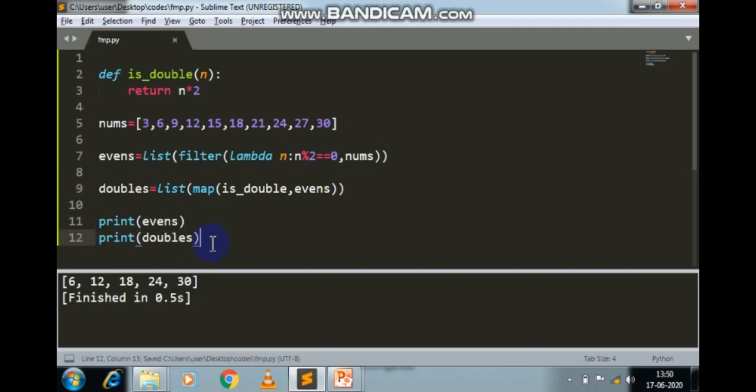Let's save it and run the module. Now guys, you are able to see 6 becomes 12, 12 becomes 24, 18 becomes 36 and so on. But again, this function is specifically for is double and is making the code more complicated. In order to make it simple, we will use a lambda function or lambda expression, whatever you want to say.